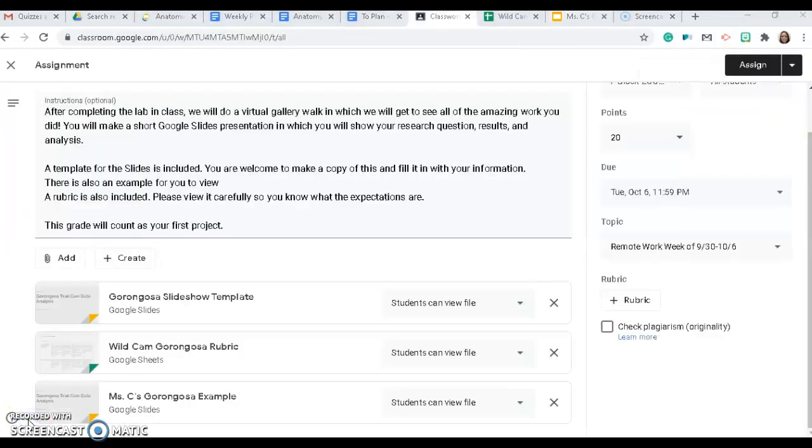So this grade is going to count as your first project. And remember, projects are the same as tests. They're worth 35% of your grade. And progress reports are right around the corner, so you want to make sure you do this and you do it on time. You have today to work on it, Wednesday the 30th.